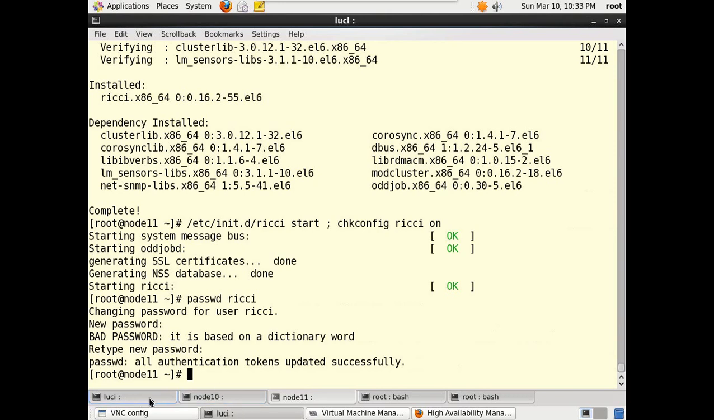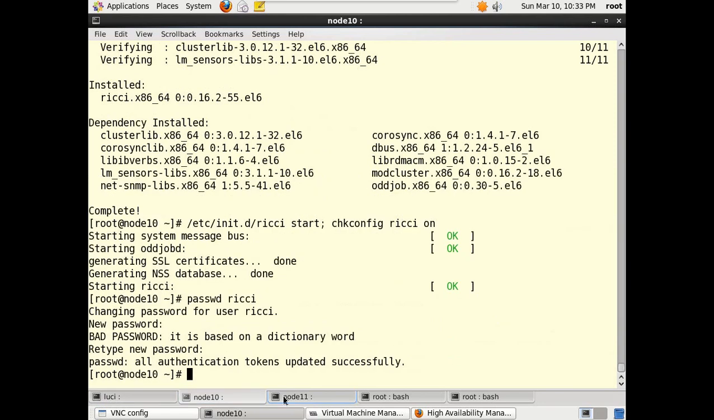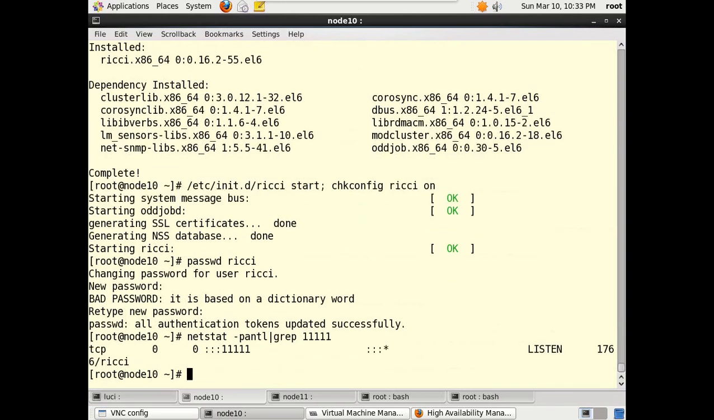Now when you are creating a cluster, Luci is going to install some packages on them. First it will log in through SSH, install some packages and configure the clustering between these two nodes. If you are talking about the interaction between these two nodes, we need to open the ports. One is the port for Luci, which is 11111. Ricci is using this port. It should be opened.